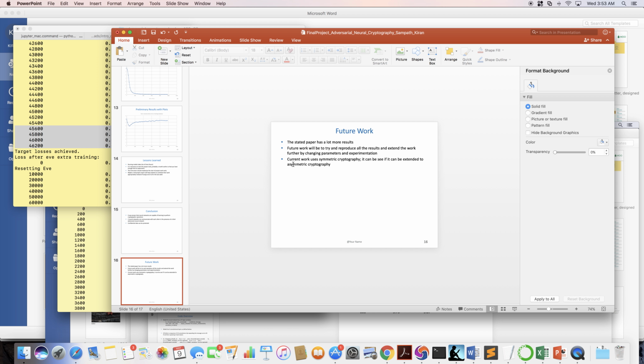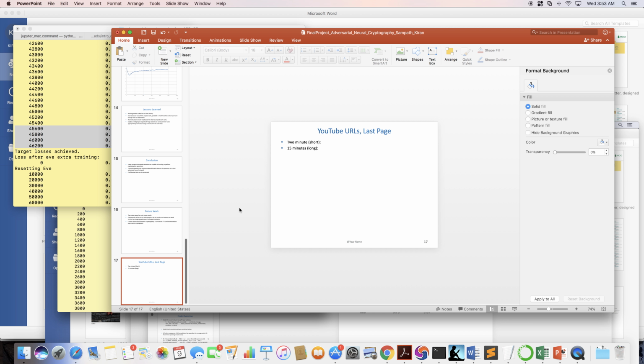The stated paper has a lot more results and a lot more experiments that need to be performed. Also, the paper uses one kind of cryptography called symmetric cryptography. It can be seen if this can also be extended to asymmetric cryptography.